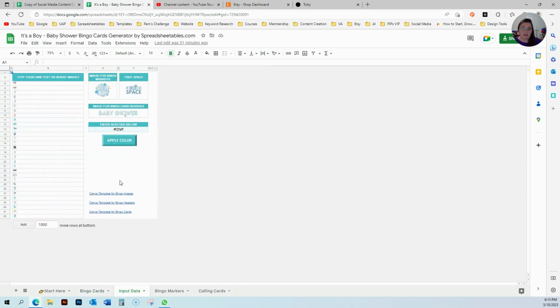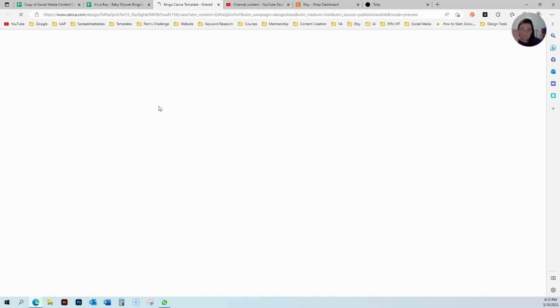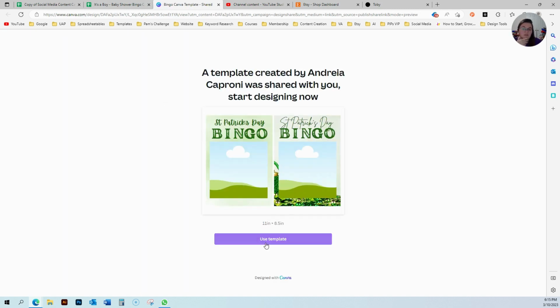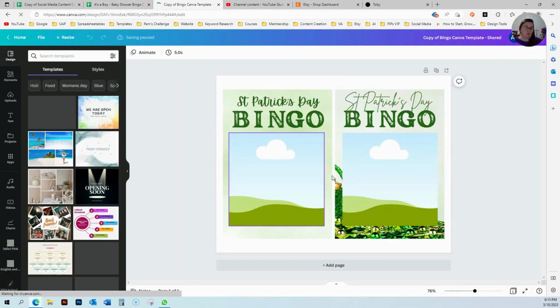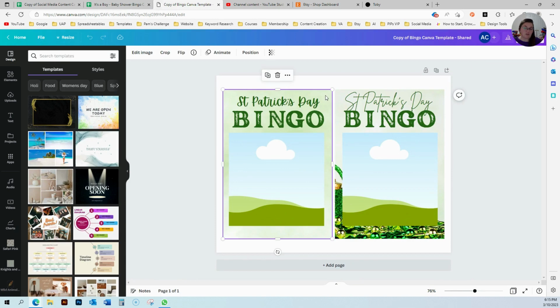So I created, where is it? Bingo cards. So there's a Canva template for bingo cards. You click here and it will take you to this. And you click use template. Basically all you do, this is a square space, and you can change this back here to be something else.